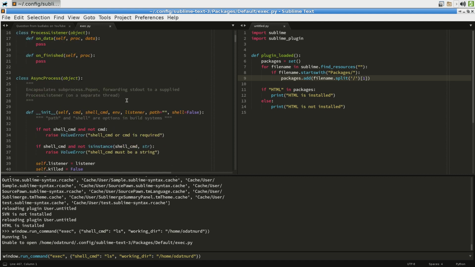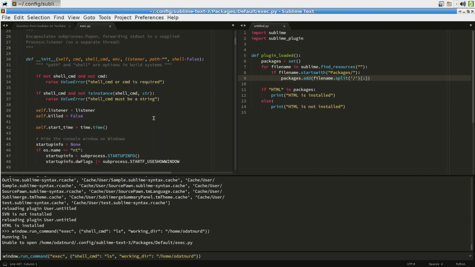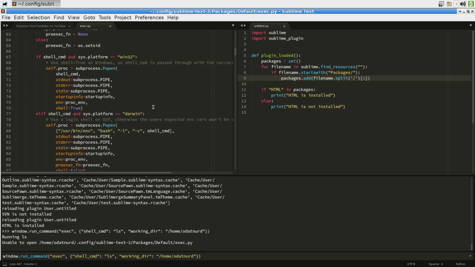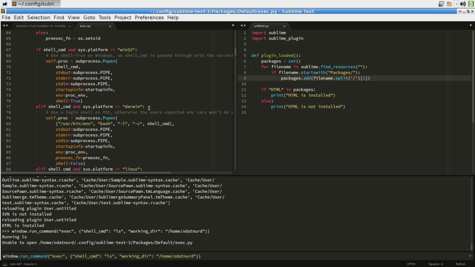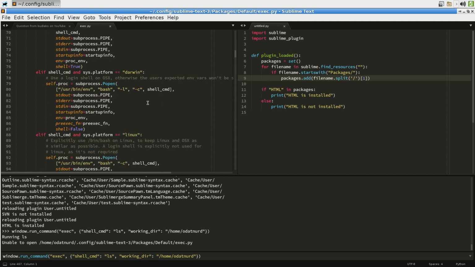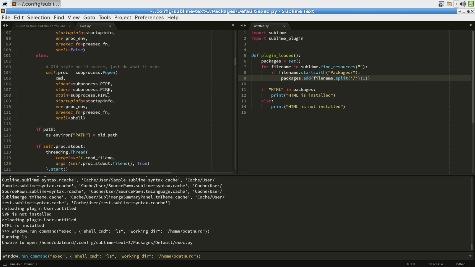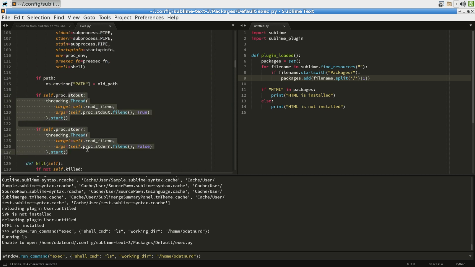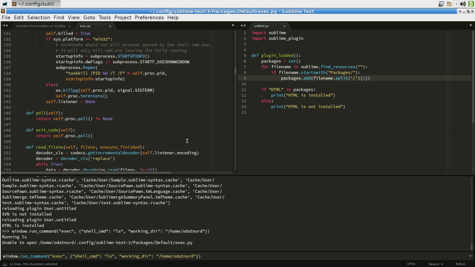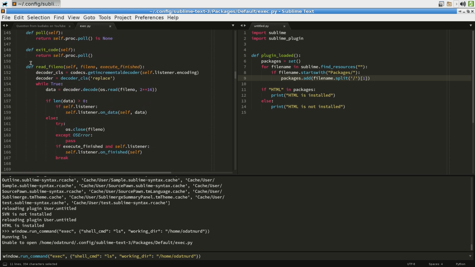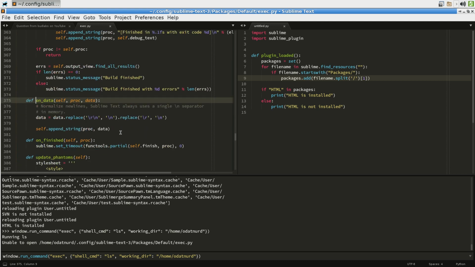And behind the scenes, AsyncProcess, this class right here, is what is responsible for performing the execution using subprocess.Popen in different fashions depending on if you're Windows, macOS, or Linux, or whether you actually passed it as a shell command or if you're using an old style one. And it's capturing the output of standard out and standard error as seen here in this read_fileno, which is using os.read to capture the output and call on_data, which the exec command uses to actually append the data to something, which eventually ends up in that output panel at the bottom.